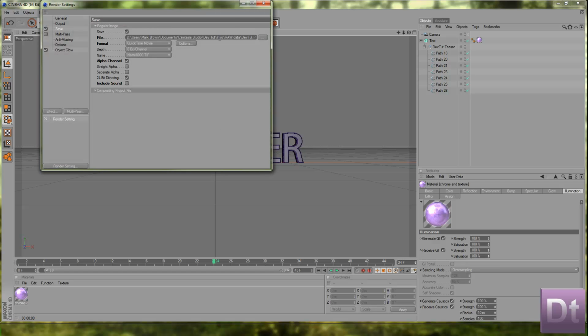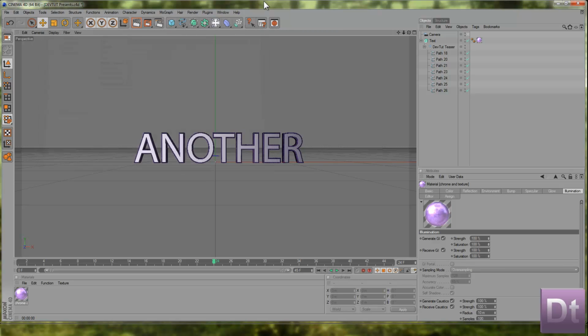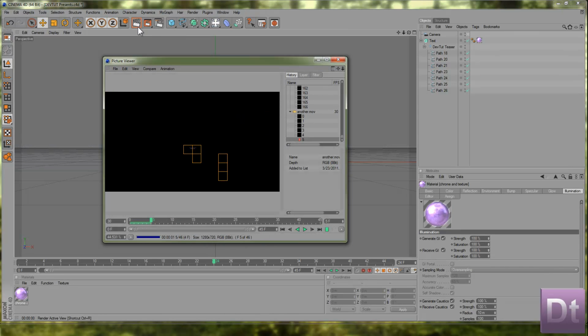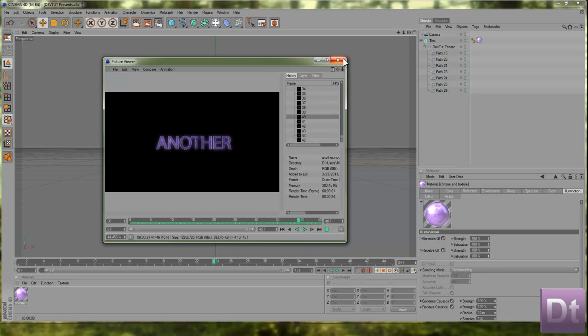Now we will go up to our render settings and change this last bit to another .mov, close it, and now hit the render. Now it's going to render. It's now finished rendering and it looks something like that. Right, so we can close that.